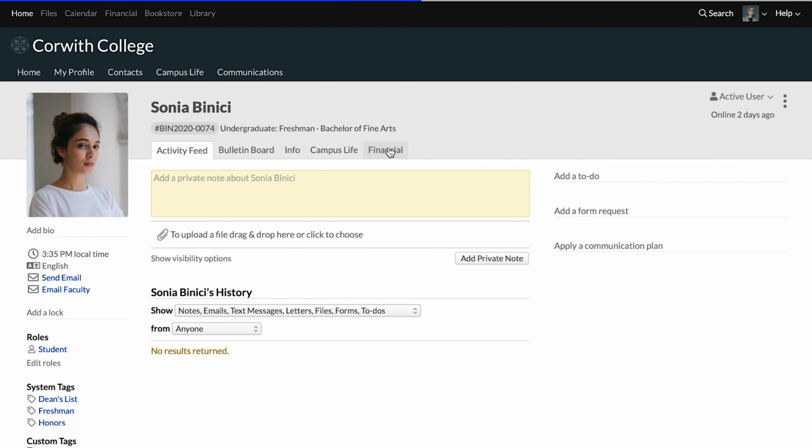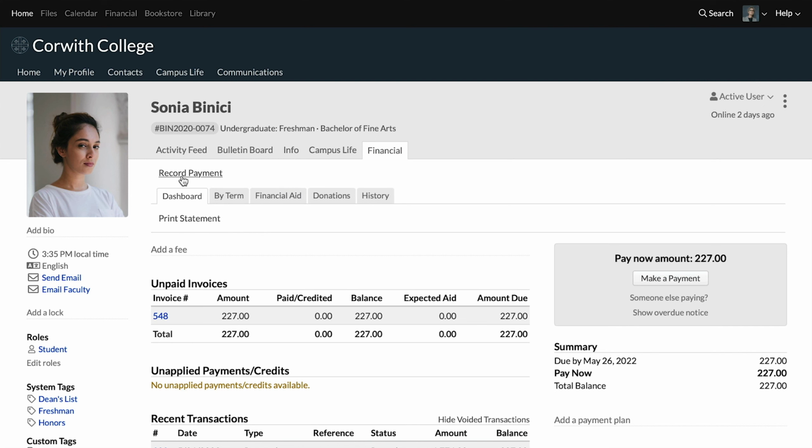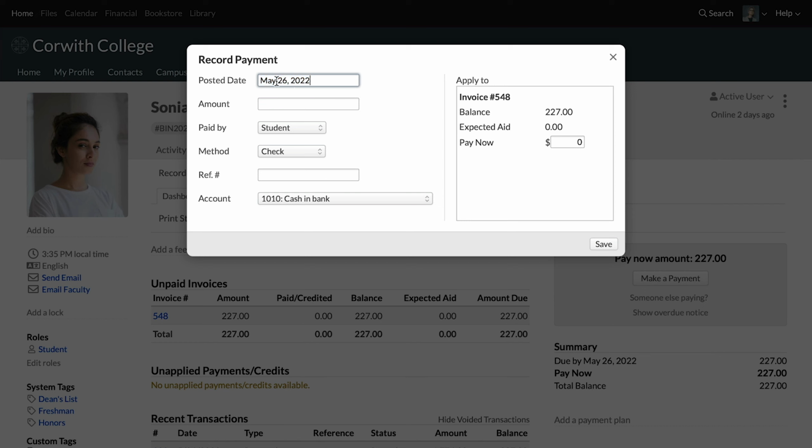Okay, so now let's see what happens when you're actually working with payments, when you record a payment, and then that becomes a transaction. So if we come back to this student to financial, and then here you'll see the option to record a payment. We're going to click that. And then I can add whatever posted date I need to, the amount of the payment. And then you can see over here that that's automatically applied to that invoice that we created. That's the amount that we're going to apply, so that's great. We're going to mark this as paid by the student. We're going to say it's a check that came in. We can input a reference number there.